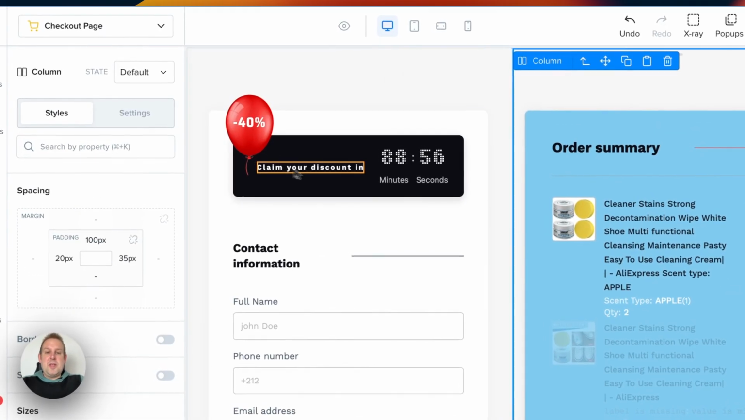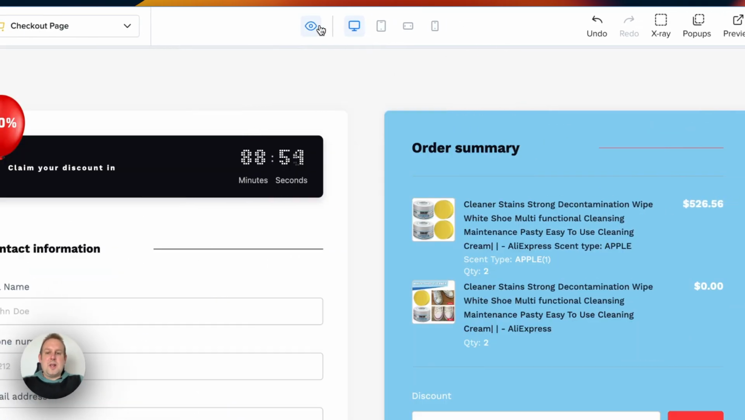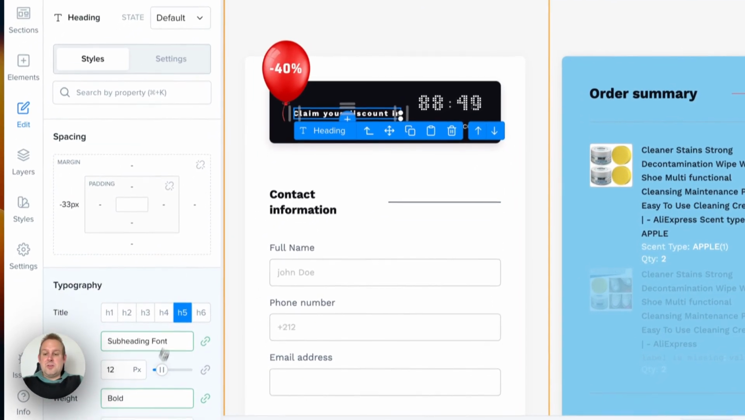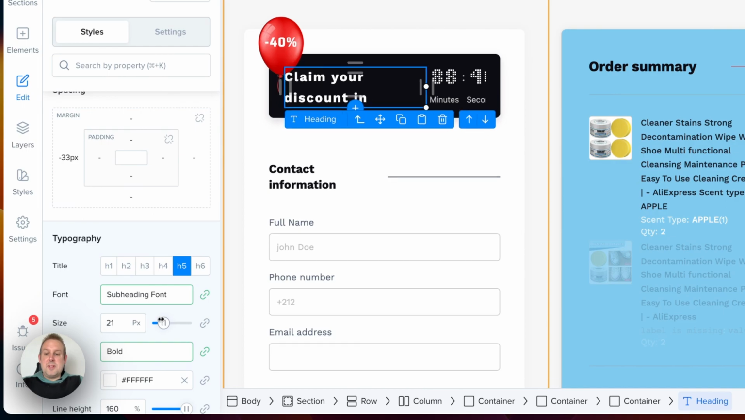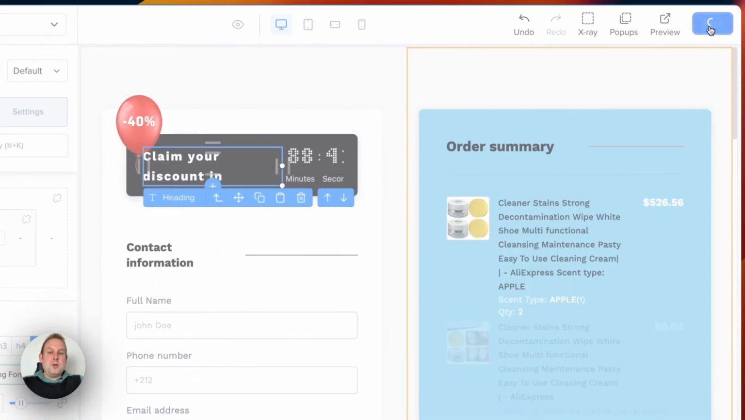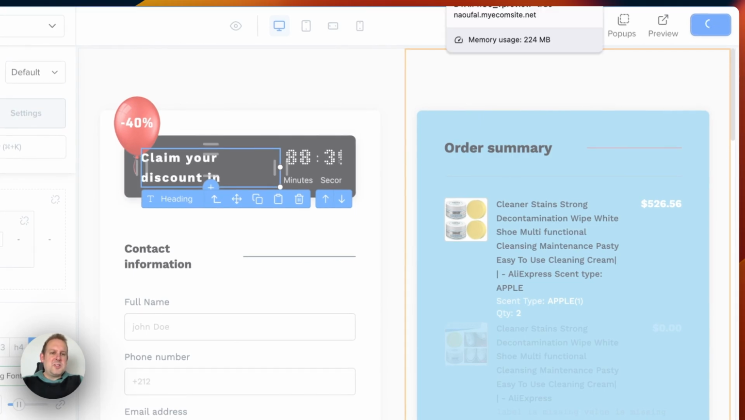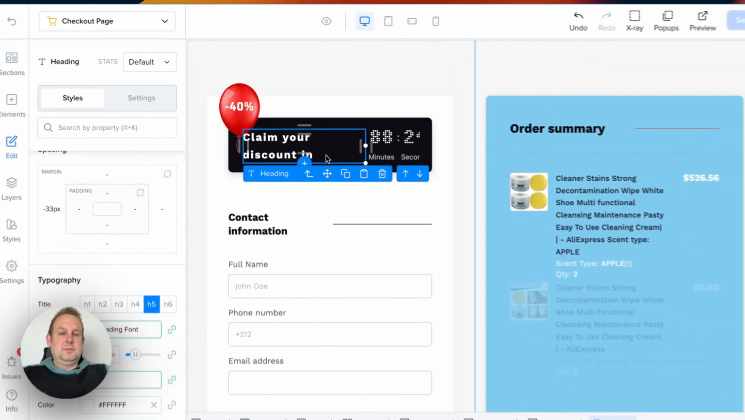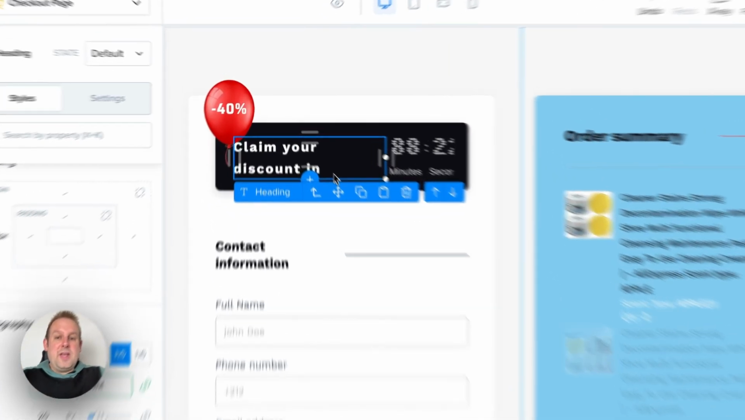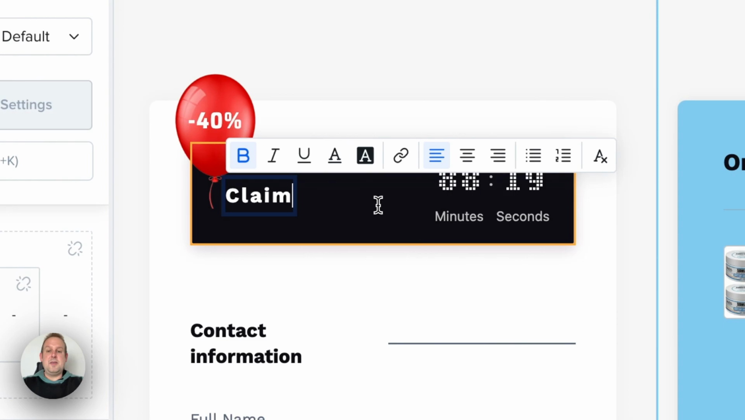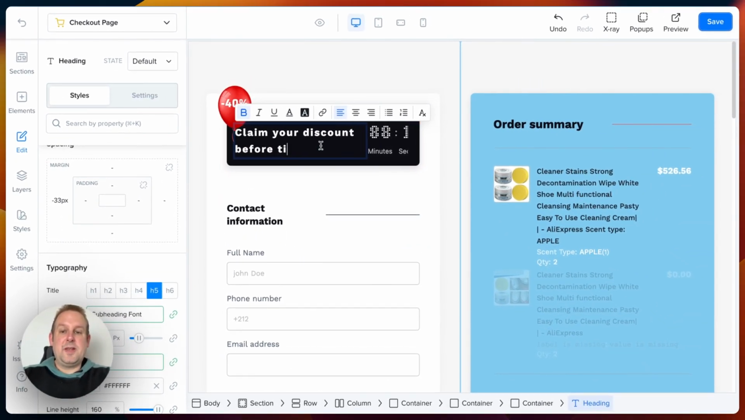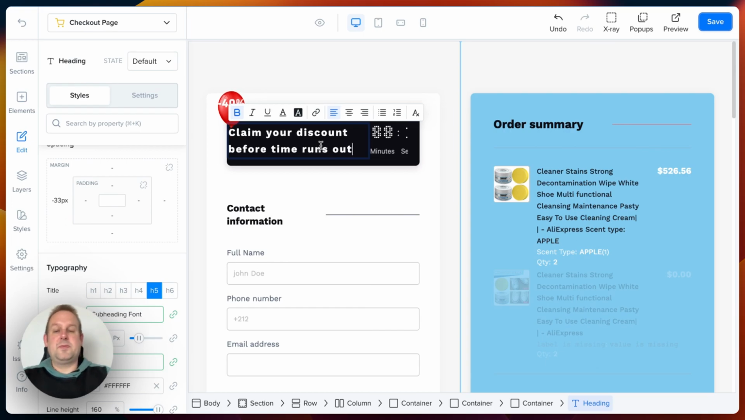And again, you can basically customize this towards your own liking. As you can see, it's a little bit small. So again, you can just go in and adjust your font. So let's set it to 20 instead. And let's take a look at how that looks. So once that is saved, let's go back here and let's take a look now. Or you can also give a different kind of call to action. So let's say claim your discount before time runs out, something like that.